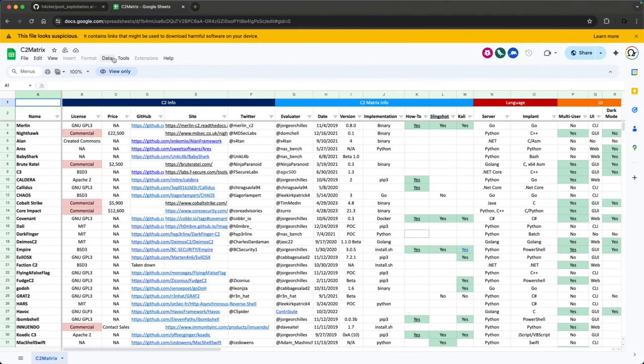Like Nighthawk, $22,000. Cobalt Strike, which is very controversial too, has been used by nation states, including China. All of these, right? Is $5,900. Core Impact is $12,000, right? But the majority of them in here, you can play with. Some of them have been created by the government for the community to understand and test automated adversary emulations, right?